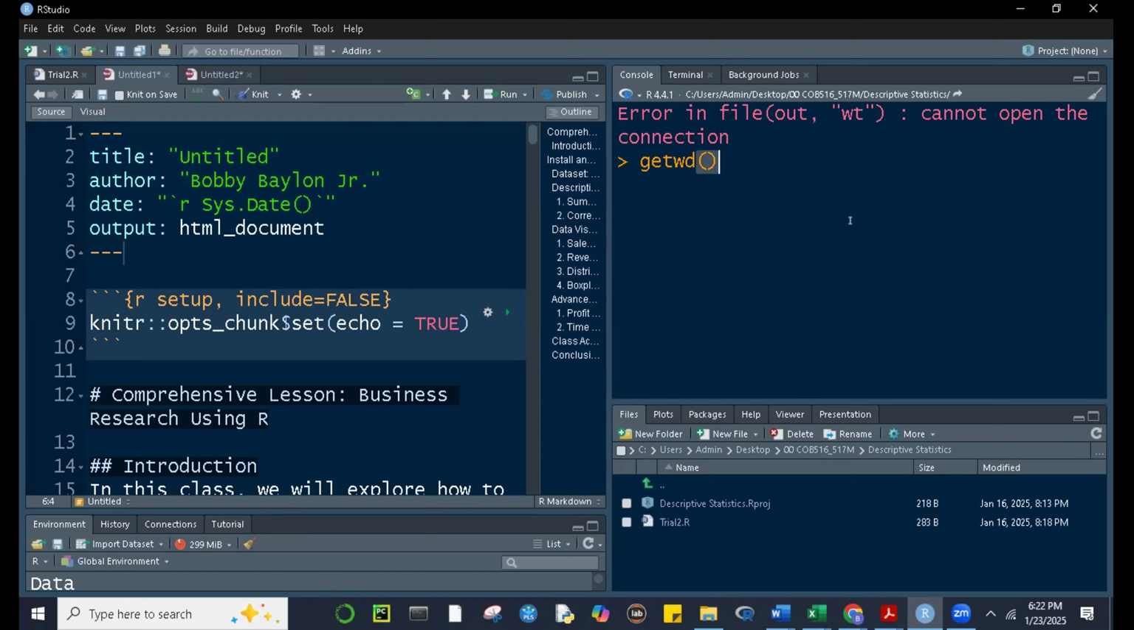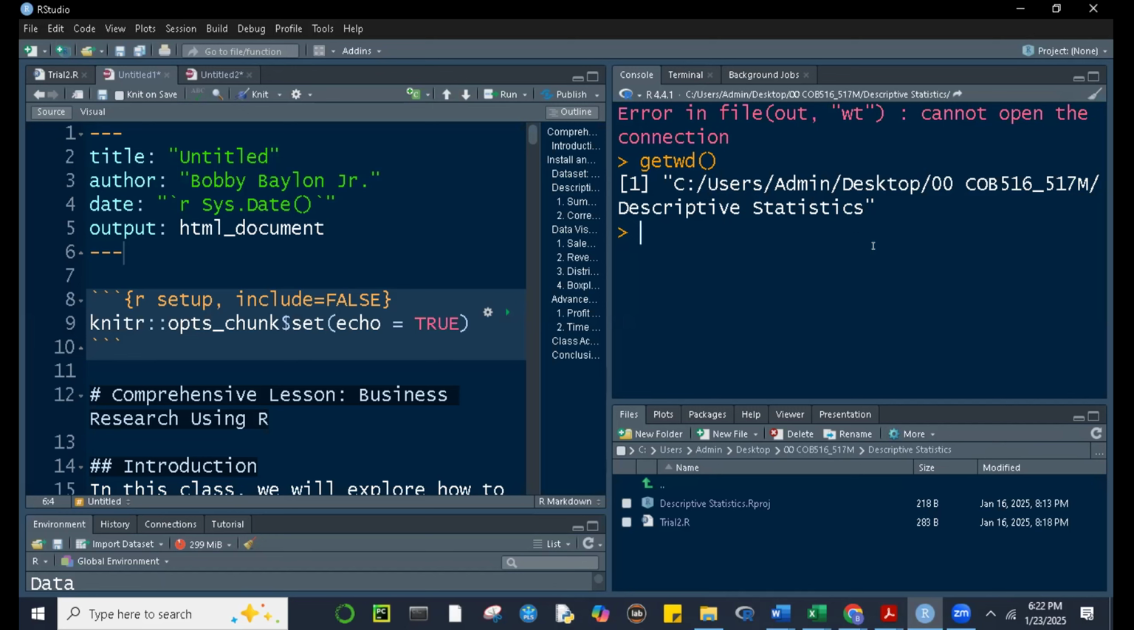Okay, control enter. All right, so it's telling me that I'm in drive C, folder users, admin desktop, and this folder CC00COB slash descriptive statistics. Okay, so this is the R project that I created last time. Okay, and I just want to be assured that my working directory is in that file location.